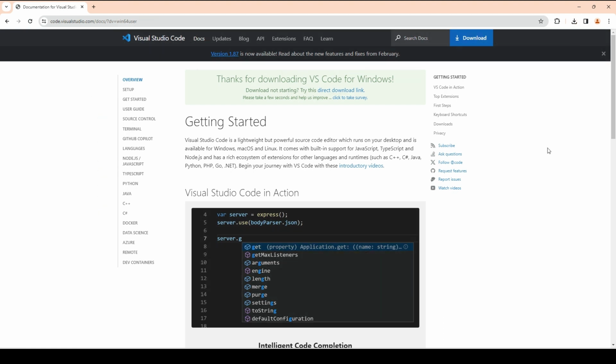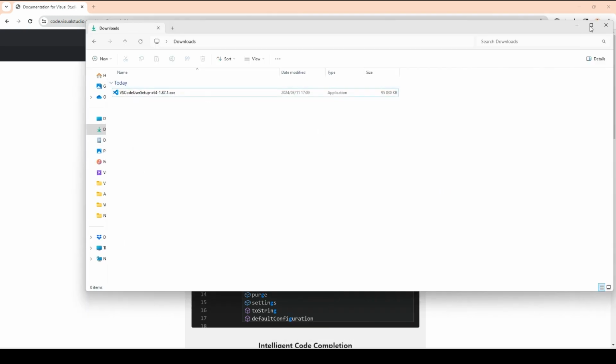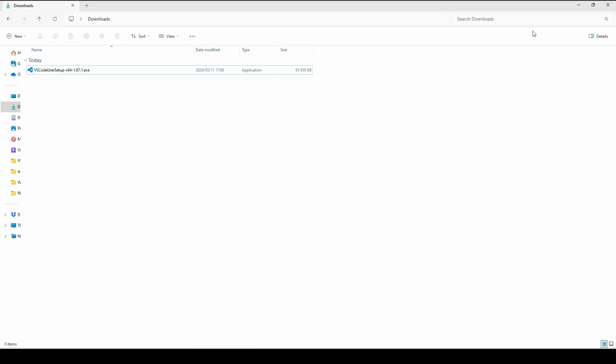Once the download is finished, locate the downloaded file on your device. This is usually in your Downloads folder, but may vary depending on your browser settings.